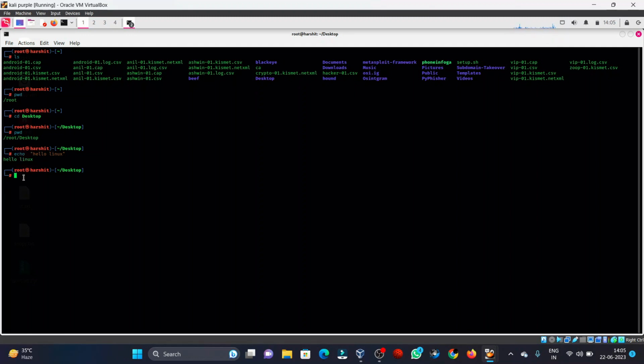Now next command is mkdir. It is used for creating a directory. So we will write mkdir and the directory name. We can also make multiple directories. We will simply do ls. You can see the directory has been created.